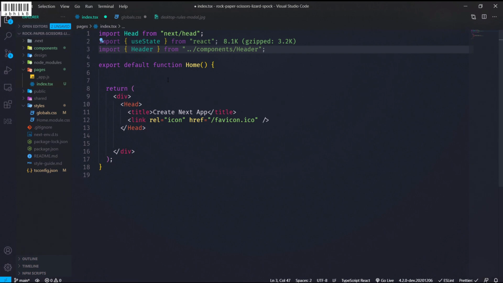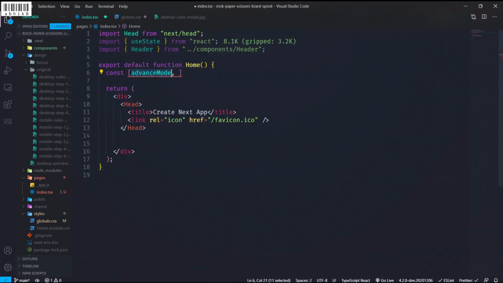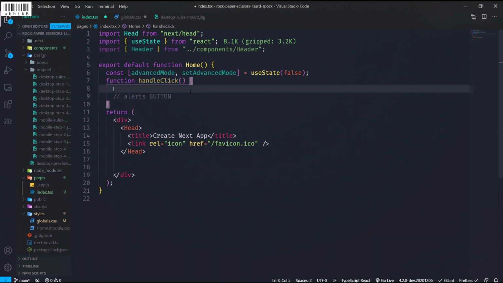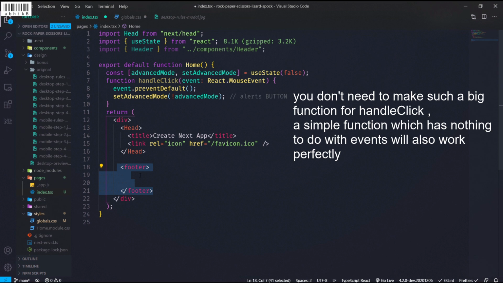And also I will now have a piece of state. Now this piece of state is necessary for the advanced mode. So let me show you what I mean. Inside this image you can see that at the bottom left we will have an advanced button, and also we will have these rules, and every other button will be displayed according to the advanced mode. So we need that advanced mode, absolutely necessary. We will have it at the top of the container, so it will be in the home function only, and it will have the advanced mode set with useState to false, and we will also have a function handleClick which will set the advanced mode to the opposite of what advanced mode currently is. So if it is true, then it will be set to false, and if it is false, it will be set to true.